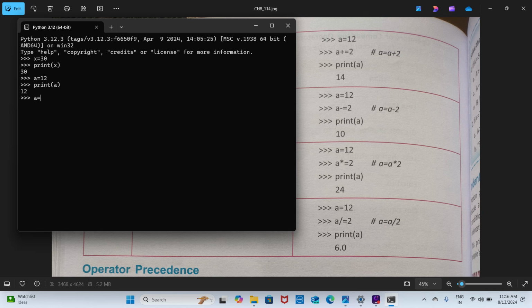Now suppose I want to add 2 to a. How will you do it normally? You will say a equal to a plus 2. Now what should be the output? 14. Sorry, I added 12. So what is the output? 24, because I wrote a equal to a plus 12.